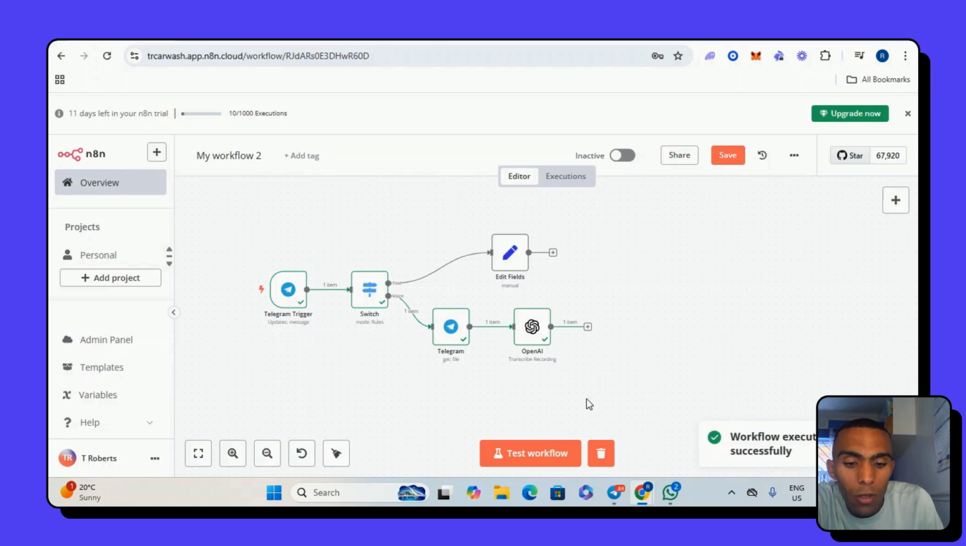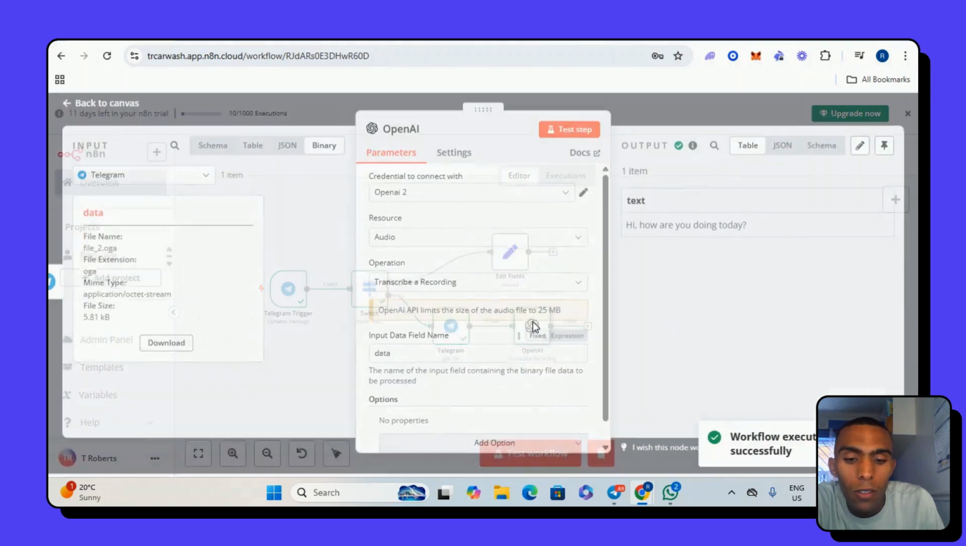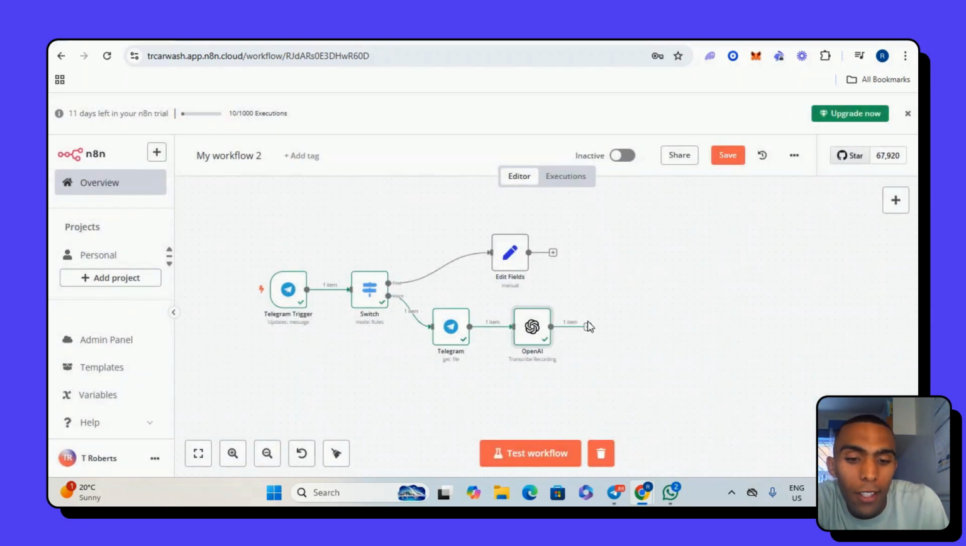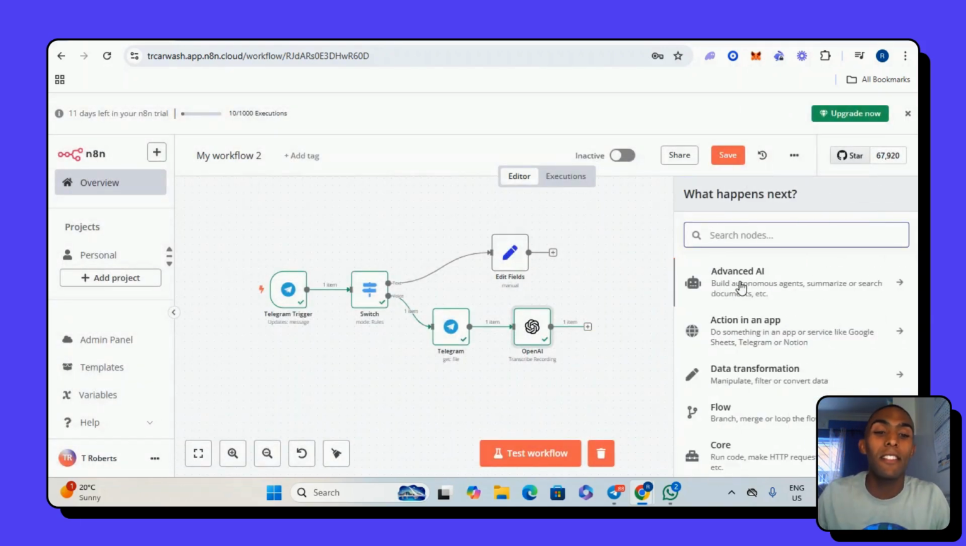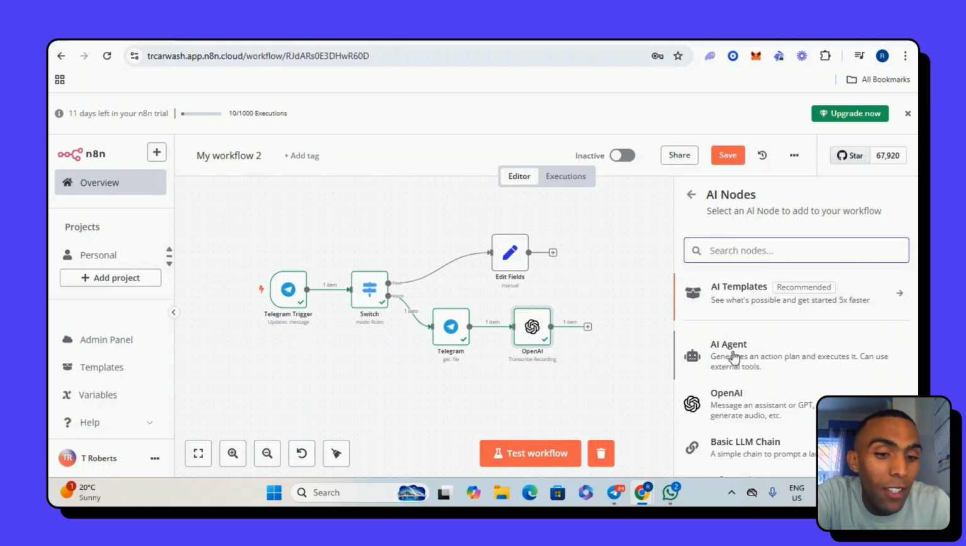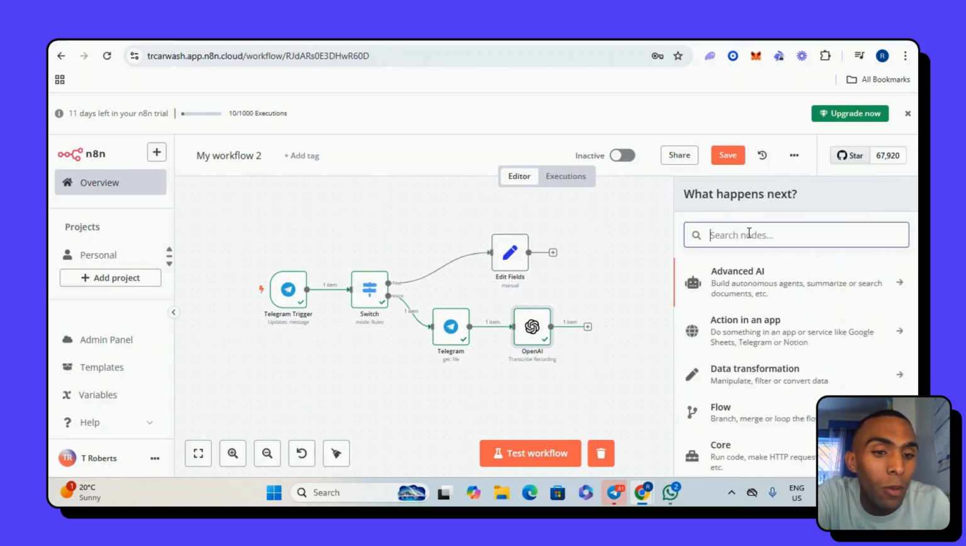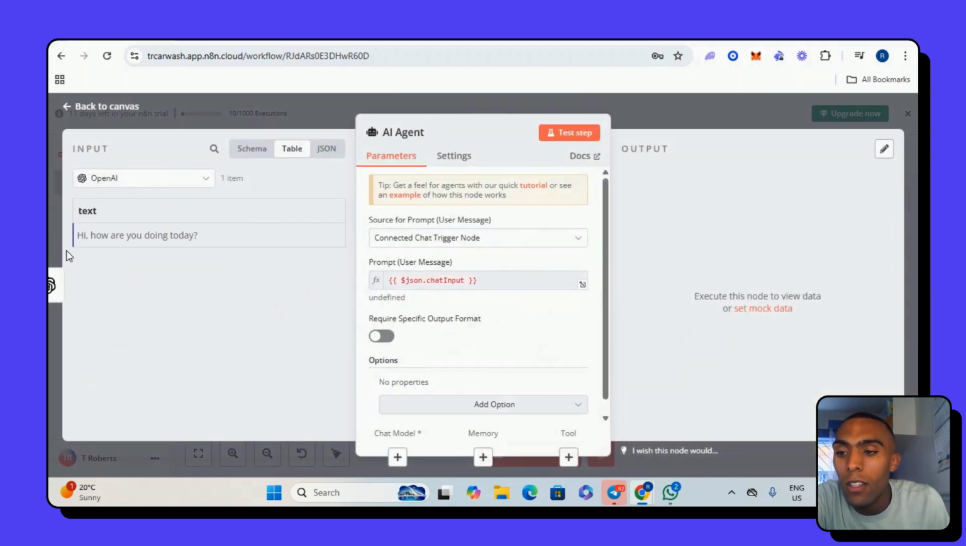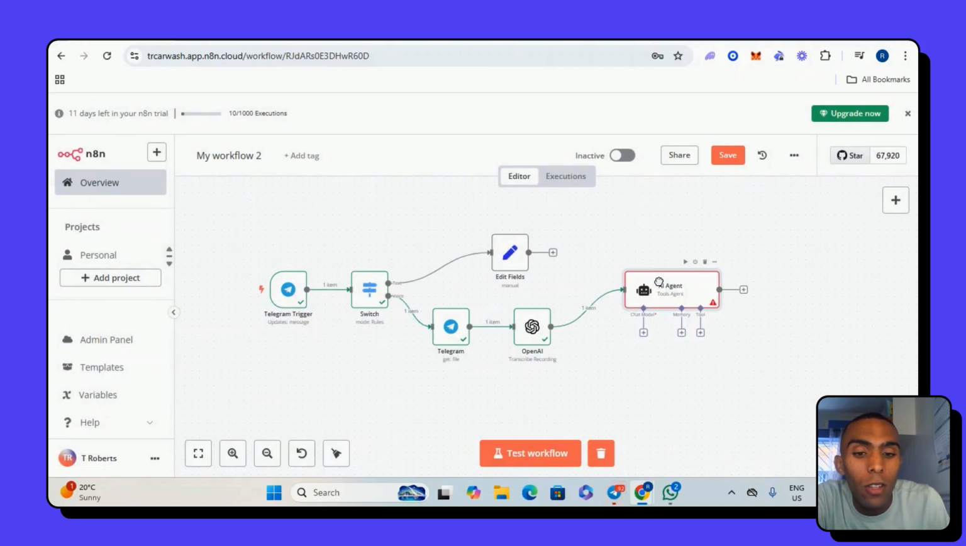As you can see, there we go. Successfully. Let's see. Okay, the file is downloaded. Hi, how are you doing today? That's cool. Okay, so I'm excited, guys. This is crazy. So now let's click open. I don't know if maybe I did it too fast. Let's click in advanced AI and AI agent. And there's our output. Hi, how are you doing today? Which is great. So that's from the voice note.